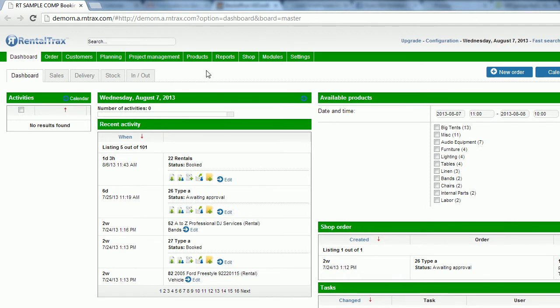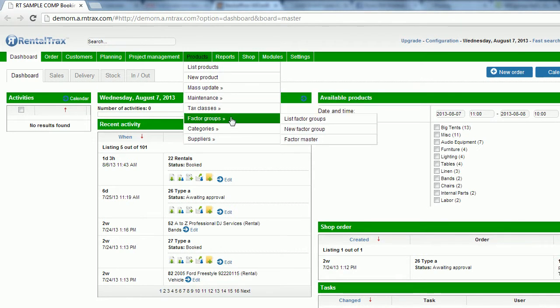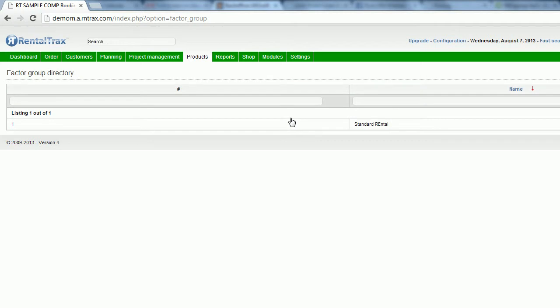In order to get there, we're going to go to products. We're going to go down to factor groups, and for now we're going to go to list factor groups just so we can see what's in here. You're going to start with a standard rental inside of your factor groups, and this is because some people will only work off of one factor pricing group. However, if you've got multiple different products that are part of different groupings for pricing, you can set up multiple different factor groups and assign that directly to that product itself.